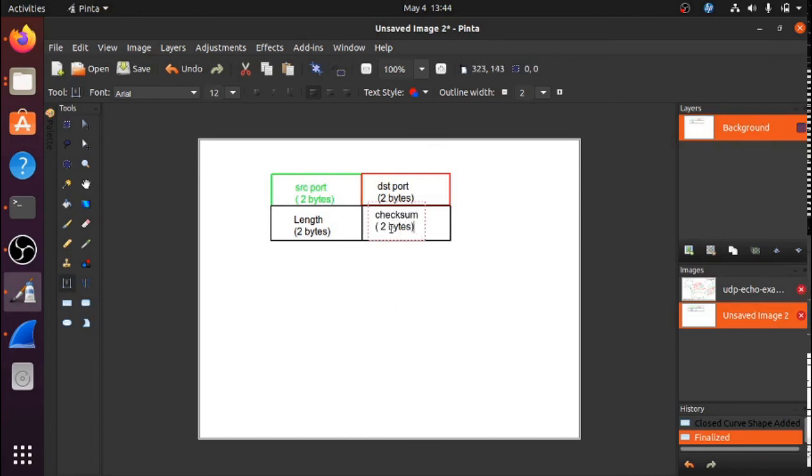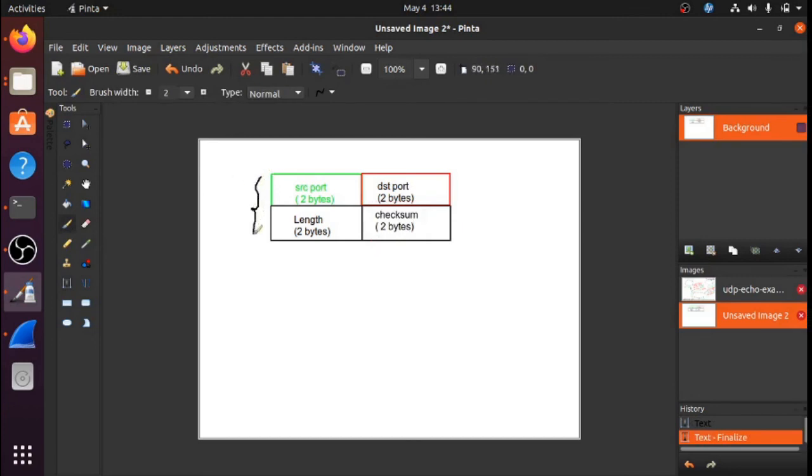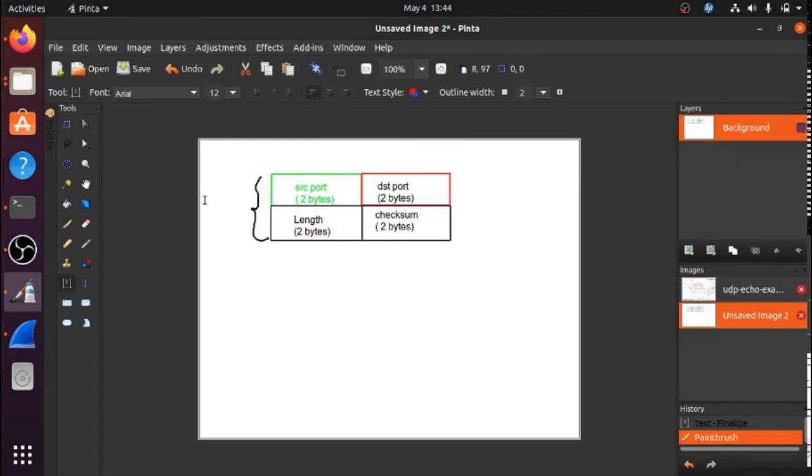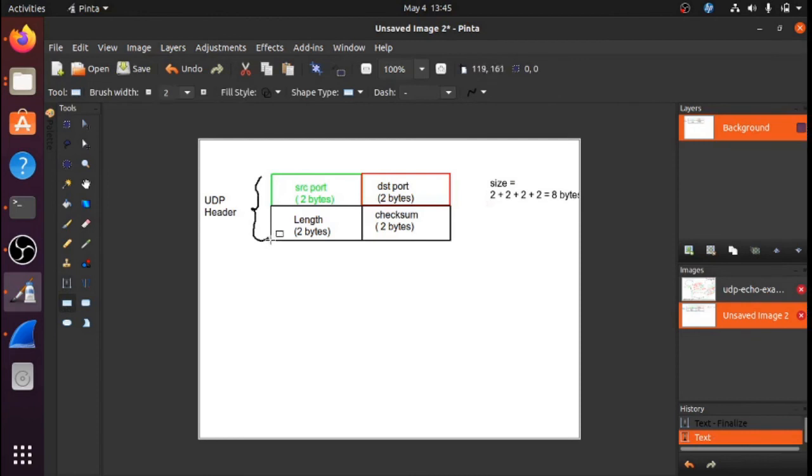And this is the header, of course. This entire portion is the header, no? From here to here, this is just the UDP header. And what's the size of the UDP header? Size equal to 2 bytes plus 2 bytes: source port, destination port, plus length, plus checksum, equal to 8 bytes. That's why we said the UDP header has a size of 8 bytes. And then finally we have the data here. The data could be large or small. So this is the data portion.